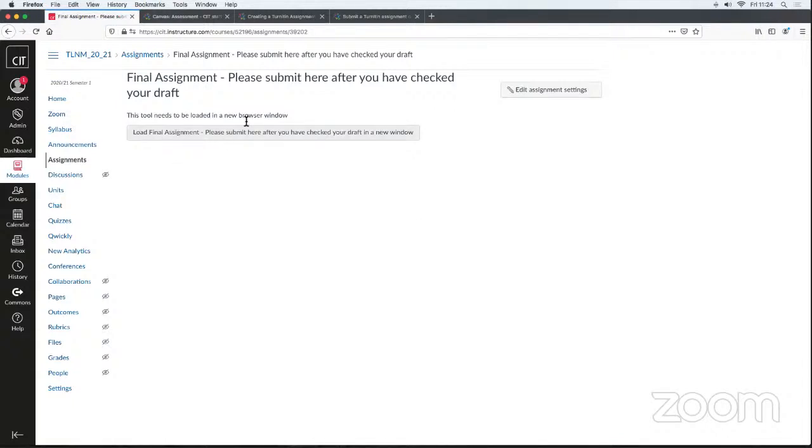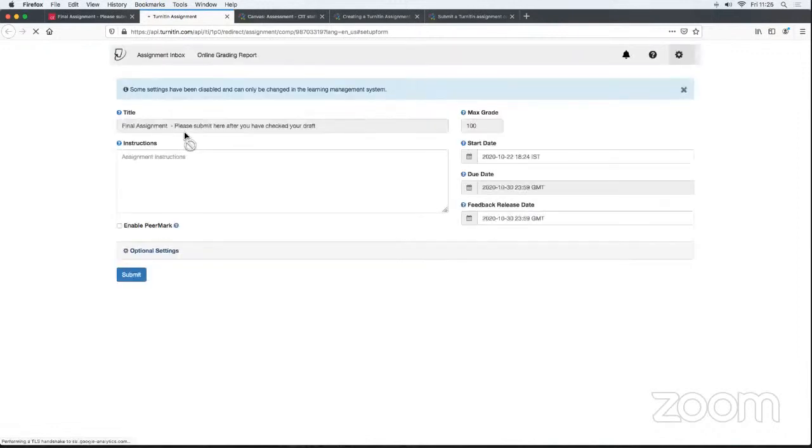Now this here is where I'm going to have my new browser window. I'm going to add my Turnitin settings. So if I just click here on load final assignment, this will open up a new tab where it'll load up the particular settings for this assignment. So these are the Turnitin ones. So you can see here my title has ported over from my assignment settings that they added just there in Canvas. I have my grade and everything.